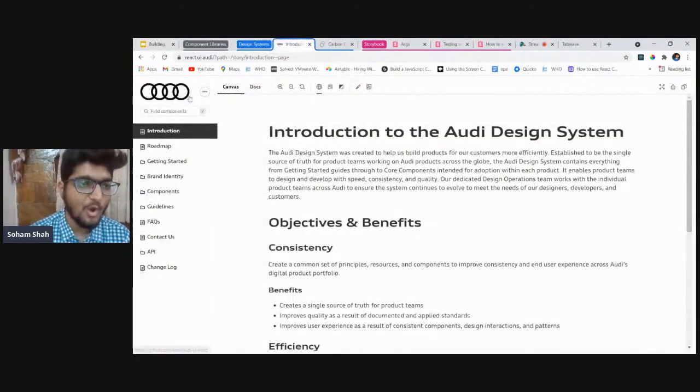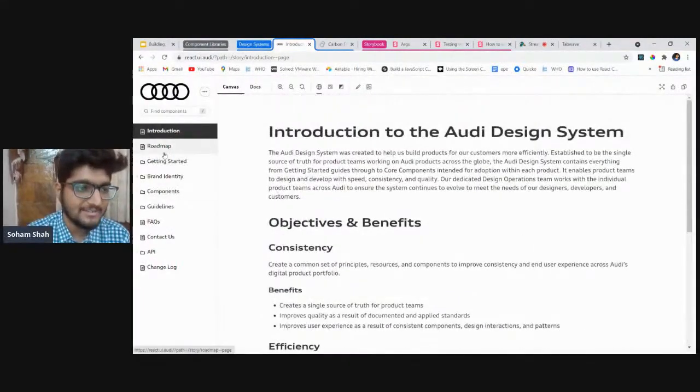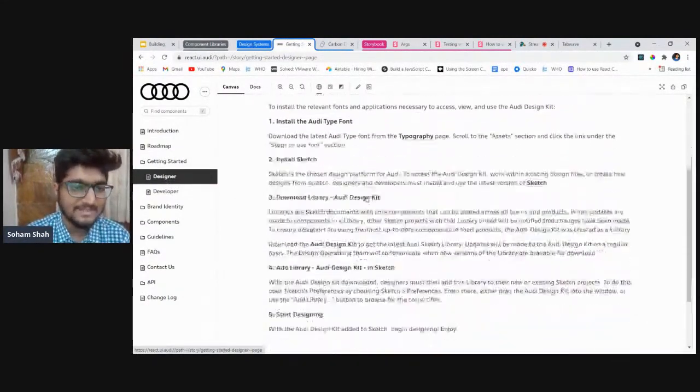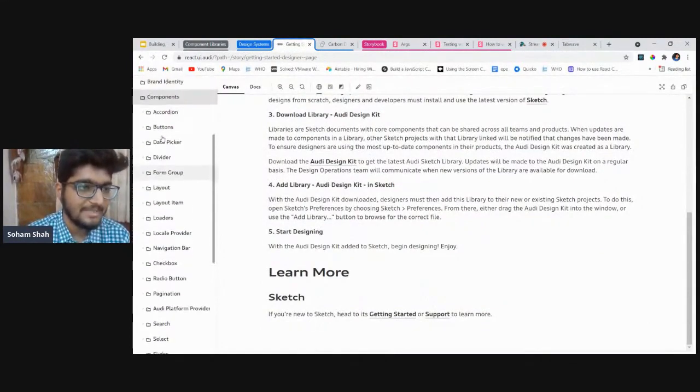See, this is Audi's Storybook. This is what a typical Storybook looks like. Say you are coding for Audi, the car company. See their logo, and they have made the whole design system on Storybook. Storybook gives you this amazing feature to document stuff using .md files. They have listed all the style guides, roadmap, and getting started material, like installation for designers. So let us look at the components.